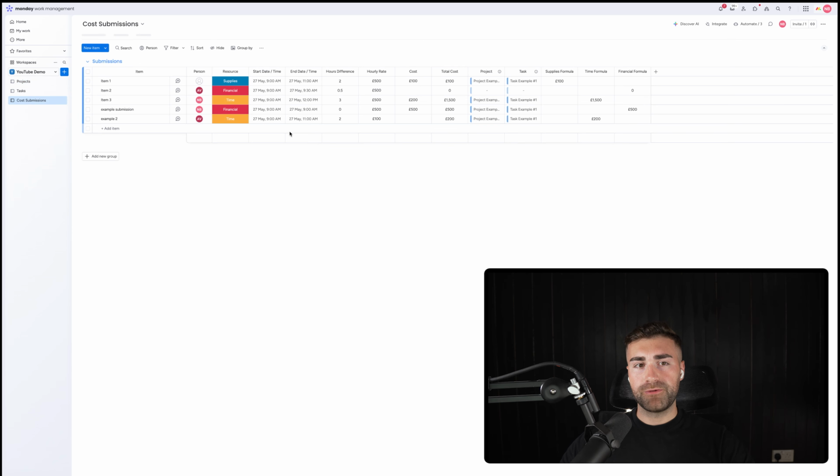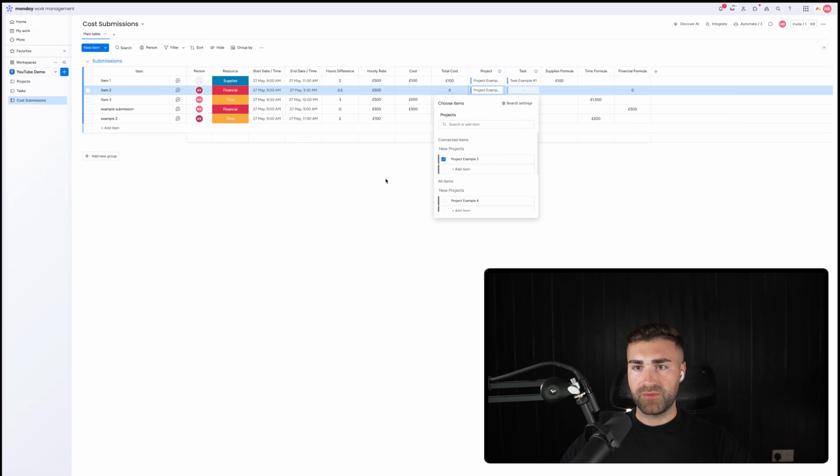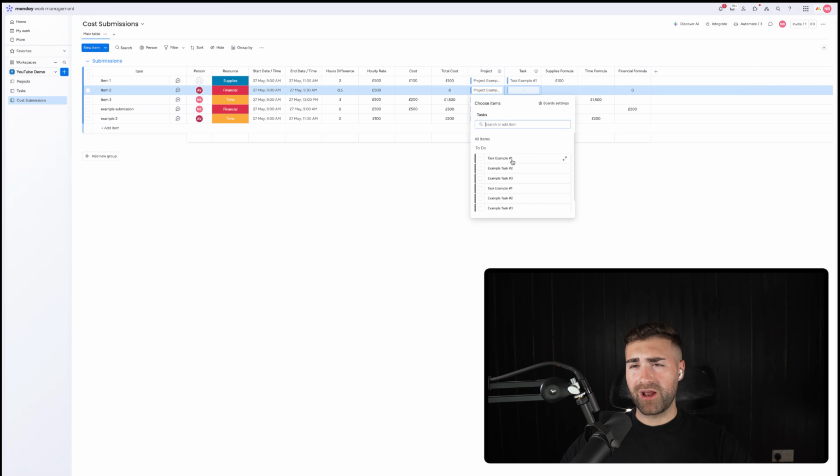Now, one thing to note, if you are doing cost submissions manually, so let's say you're adding time without a form, one thing to note is when you select the project, so let's say I select project example number 3, it doesn't then only show me the tasks associated with that project.